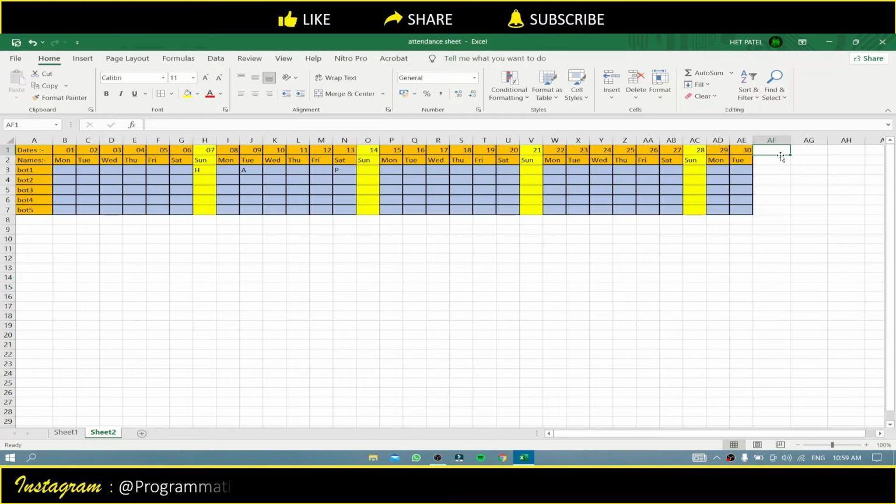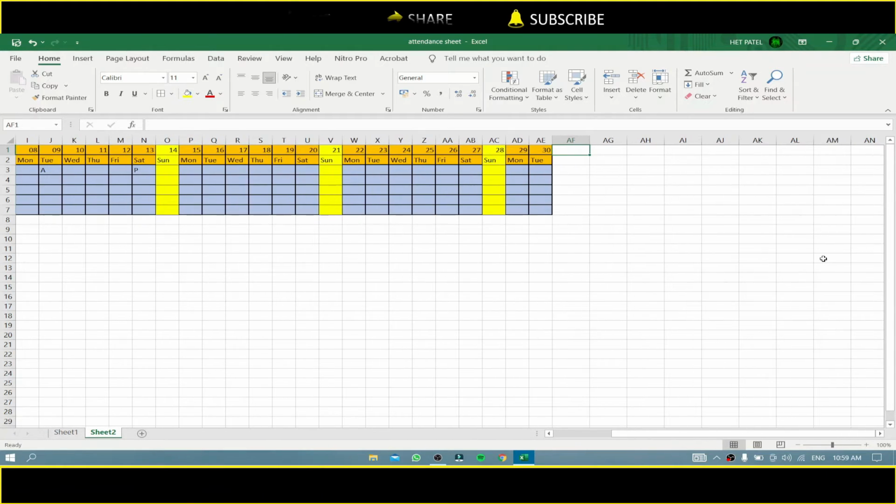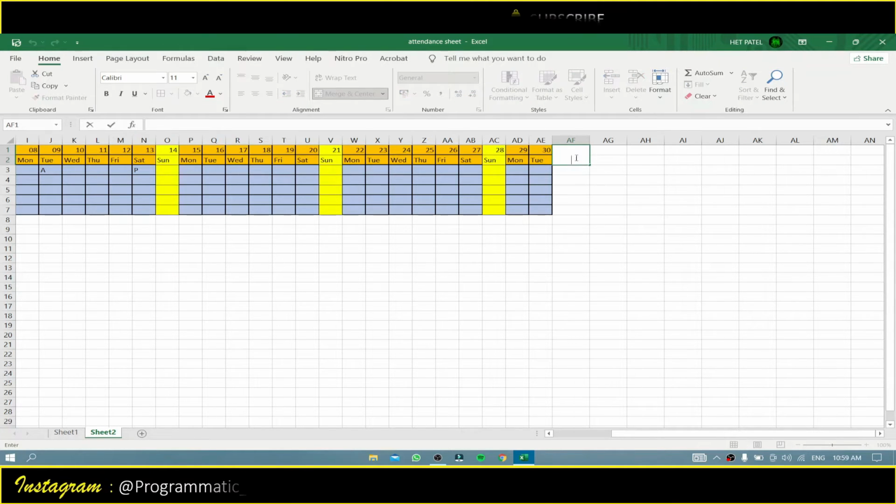Then here we go for total, right? We have to count how many times the specified student has attended classes, has been absent, or has had a holiday from school, right? So basically we'll just select these, and then we will say merge and center, right? And then I will just type total holiday, total presence, right? First of all we have presence.